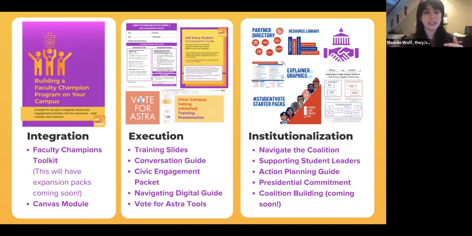We created the civic engagement packet that I'll share a little bit more about to help streamline really large scale voter registration. We also created a navigating digital guide that can help you see all of the different kinds of digital tools and websites to help you with this work in digital space. And also uplifting the Vote for Astra toolkit to sustain conversations about voter registration and getting out the vote itself.